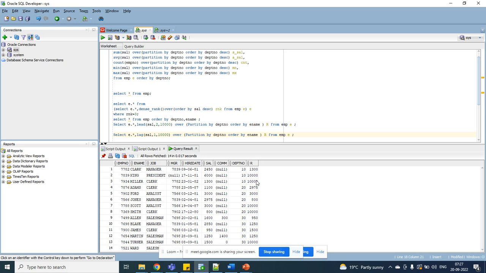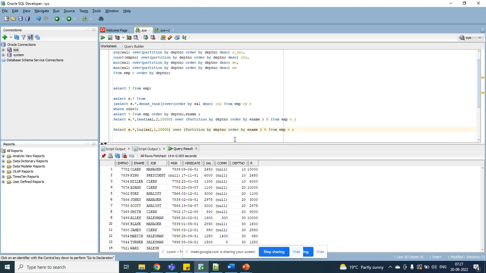Now here, after making the group, the lead function is showing the default values. Lag is the opposite; it will take the first value as null normally. If we provide a default value, it will display the default value. For the rest, for 6000 it will show 2450, for 3000 it will show 6000, like that it will change. Okay, let's see. Correct or not? The first value is the default value, next for 6,000 it is showing 2,450, and for 3,000 it is showing 6,000.